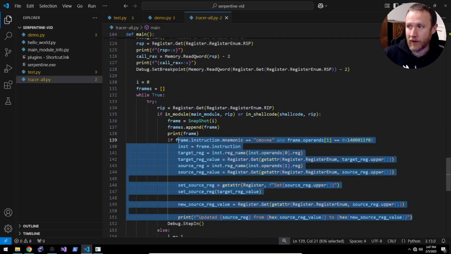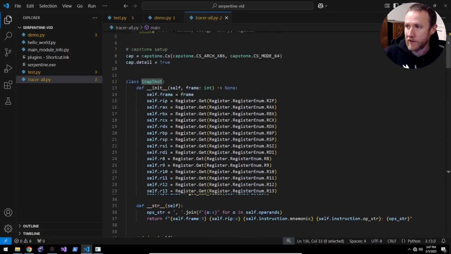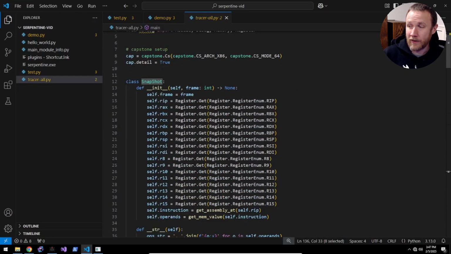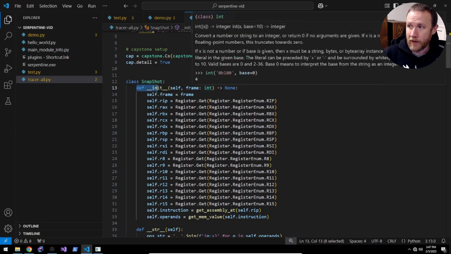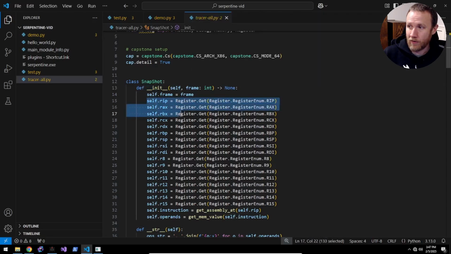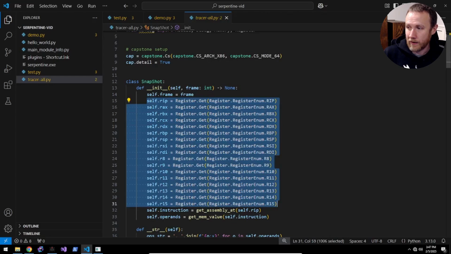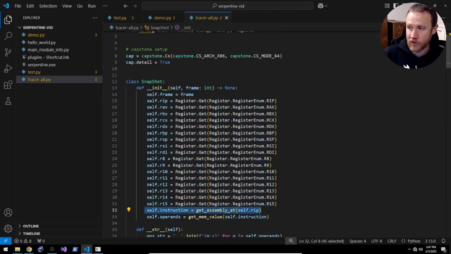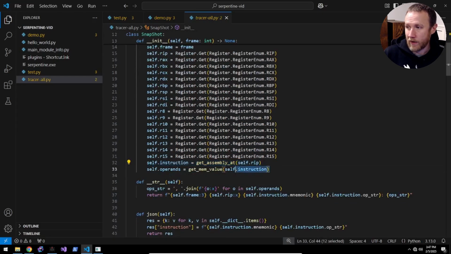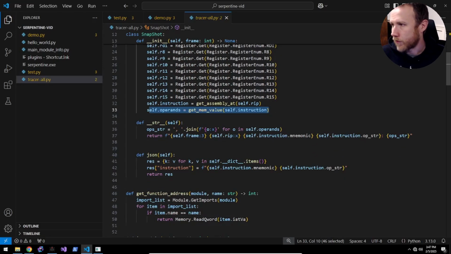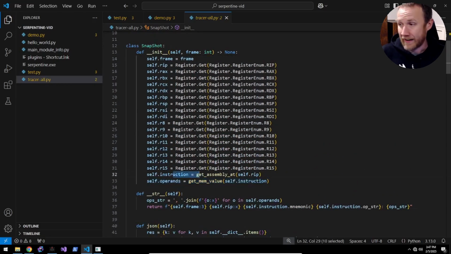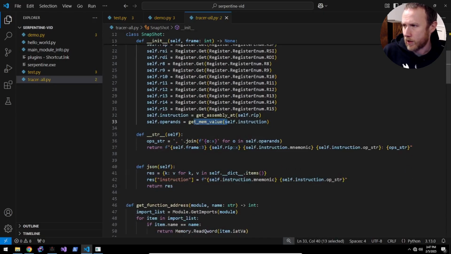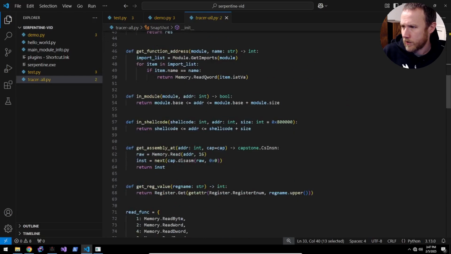Let's see, snapshot real quick up here. I just created a little class right here, and it is literally, when I create a snapshot off of a frame, I'm going to capture all of these different registers. I'm also going to get the assembly instruction at RIP, as well as the mem value of the operands. So self.instruction, what is instruction is, oh, right here. I get the assembly, and then off the instruction there, I'm going to get the mem value, which is a function in here somewhere, I think.